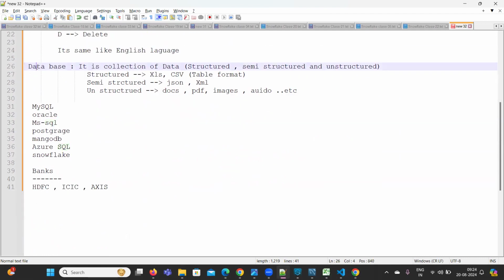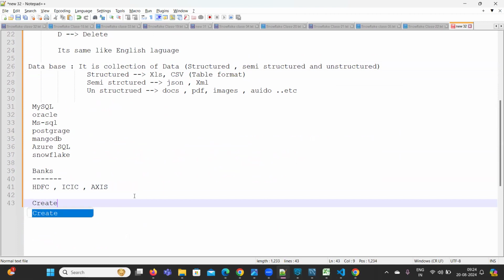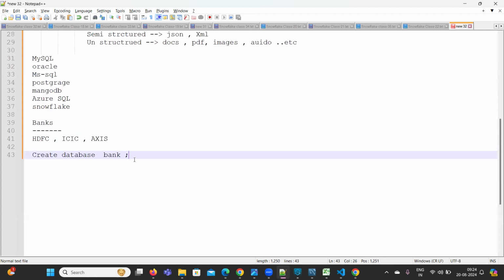Okay. See here, create database. I want to create one database. See, the name itself tells you what it is asking: create database. Can you create one database with the name HDFC, suppose, or bank? Create database, the name as bank. That's it. Create database, database name. This is our SQL. So it's the same as the English language only.